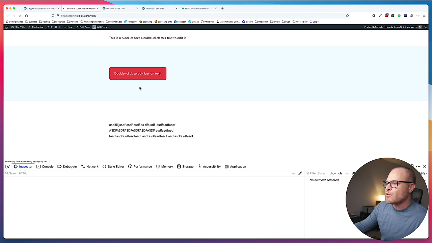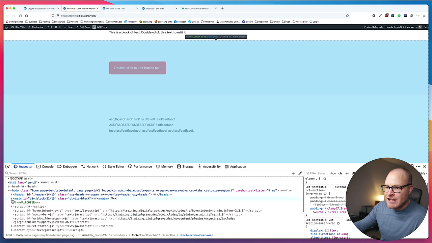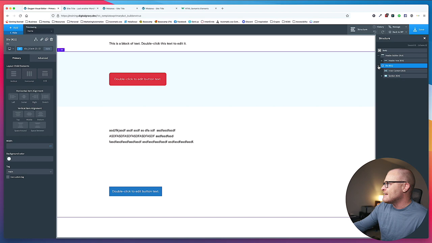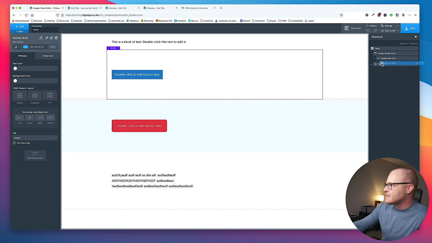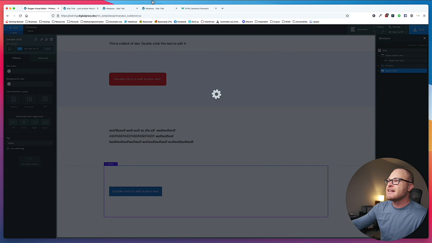Let's inspect that. And so now look at the organization here. Okay, well actually, what did it do? It wrapped it in a div. Okay, I don't want that to happen. So Oxygen just tried to mess me up here. I want this to be outside of, oh gosh, come on, Oxygen, drag and drop. Okay, save. Now let's go back. This is what you should have if you're using semantic HTML tags properly.